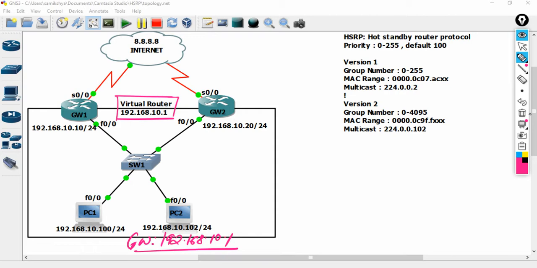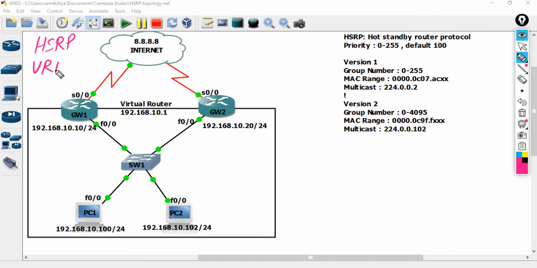We can achieve this by three different methods: HSRP, VRRP or GLBP. But now we are going to learn about HSRP. HSRP is the Hot Standby Router Protocol. It elects one router as active and the others as standby. Standby can be one or more than one.